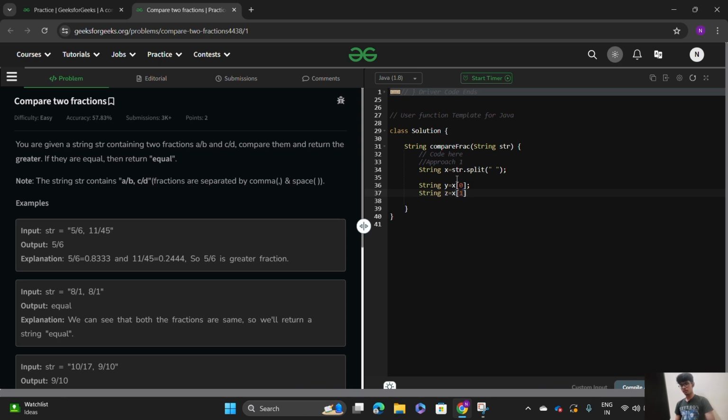When I split this string, I'm going to get an array, x of 0 and then x of 1. The reason is that you can see there is a small space between this comma and 11. When I split by using this space, it converts into an array. So this array will have a length of size 2. The first element will have 5 by 6 comma and the second will have 11 by 45.